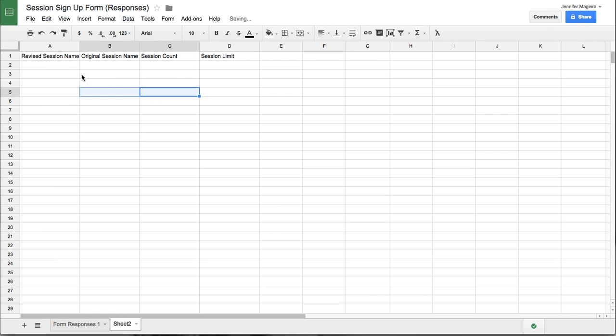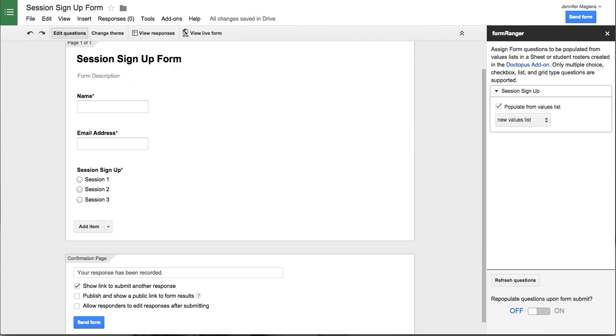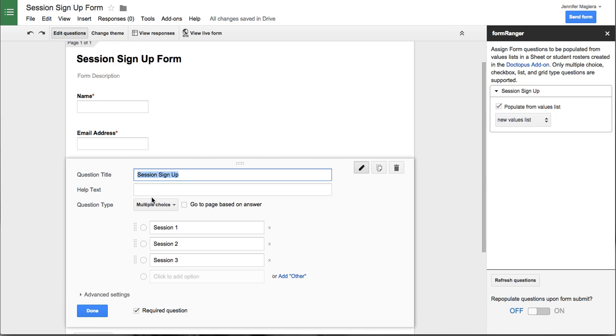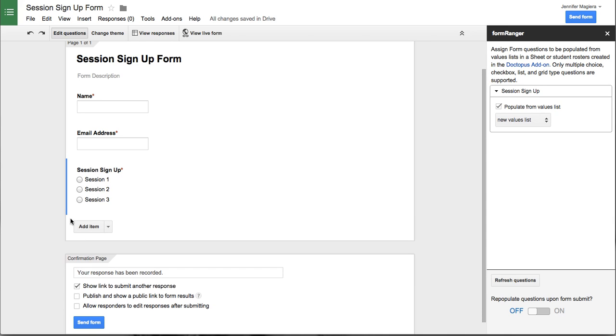There we go. Okay, so the original session name is just what I have here, Session 1, Session 2, Session 3. You want to make sure that whatever you type in original session name is character by character verbatim what you have here in these options. So sometimes it makes sense just to copy and paste it if it's a more complicated session name with a lot of spaces and punctuation and words. You want to make sure everything is spelled correctly. You have the same punctuation, the same spelling, the same number of spaces between words or after words.